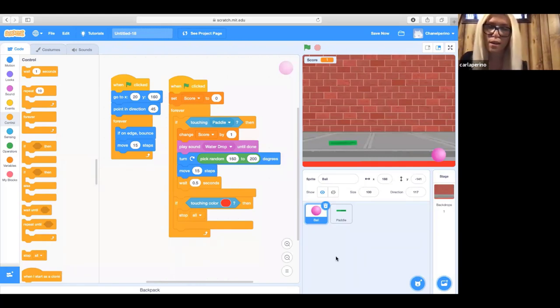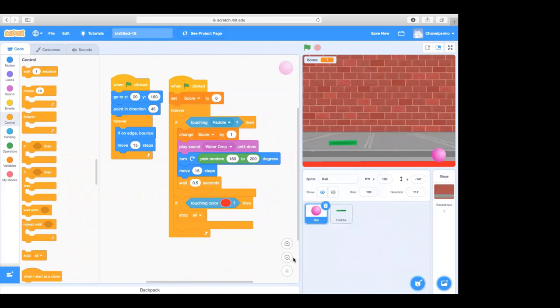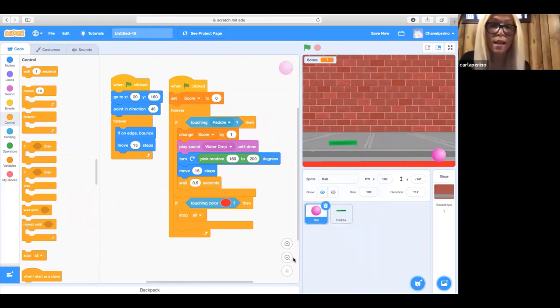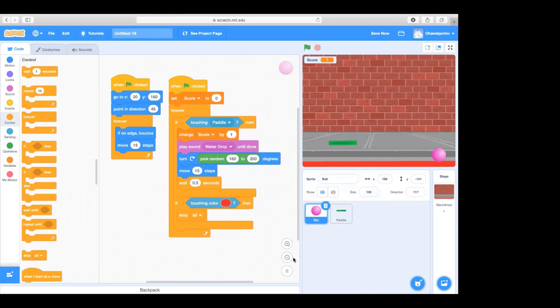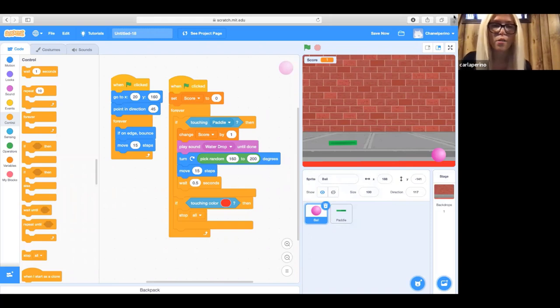YB, 1 second. My ball still doesn't bounce. Your ball is not bouncing. Now, what is it doing? Is it just falling from the top of the screen down? It's giving me points when it touches the paddle, but it doesn't bounce. It just falls. Okay, so it's just falling down.